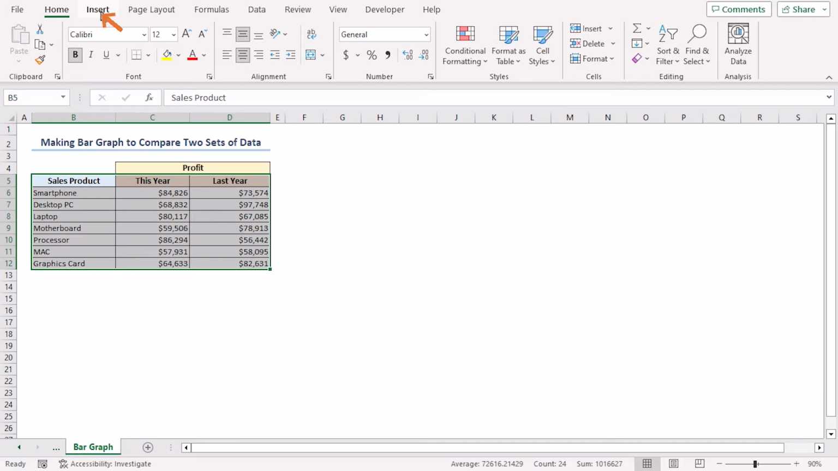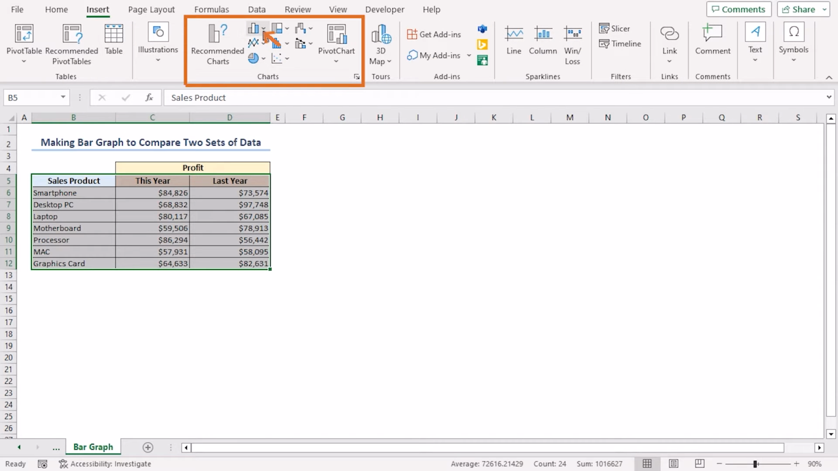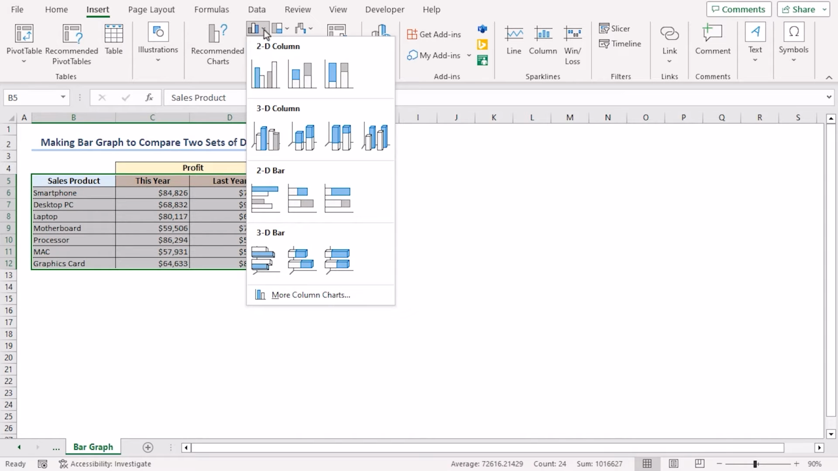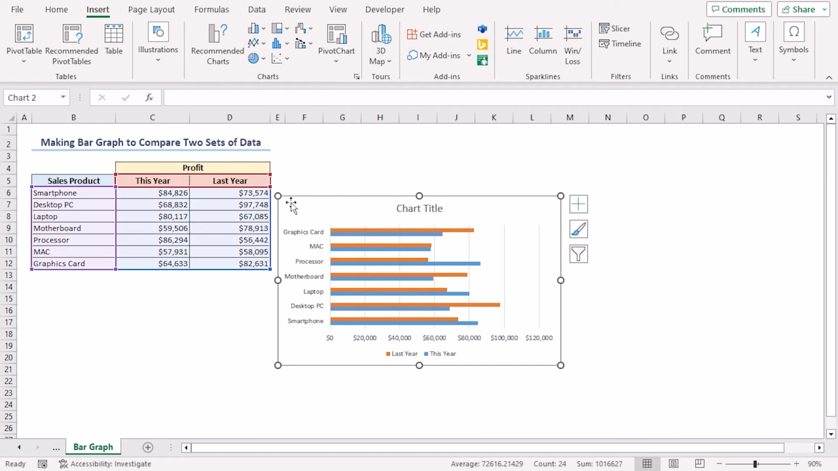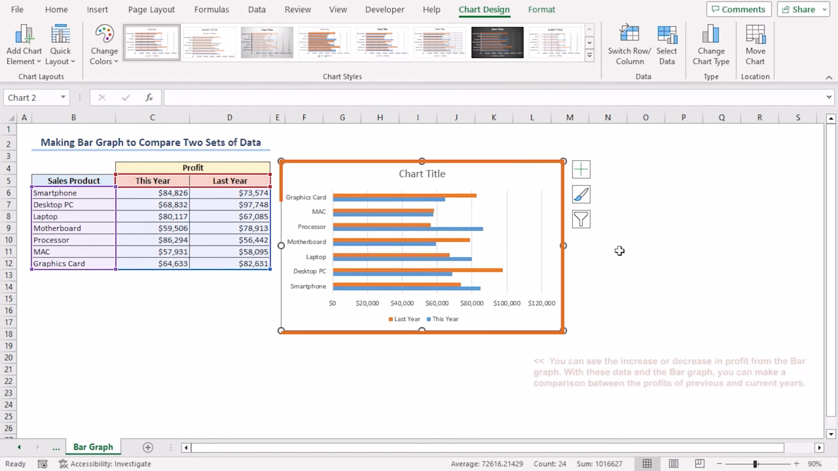Then, go to the Insert tab, look for Insert Column or Bar Chart drop-down icon in the Charts group of commands. Choose the first option of the 2D bar section, which is Clustered Bar, to create your graph. And there you have it, a clear bar graph showcasing the changes in profit between 2 years.